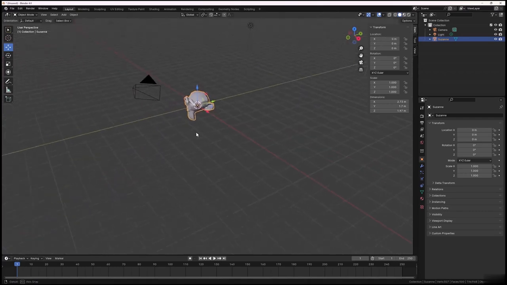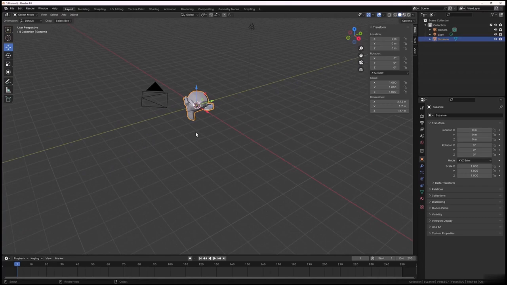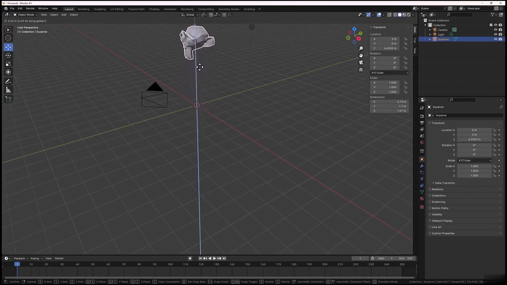So I could do the same in the Z-axis, so I'm going to press G and Z, and now I'm just going to move the mouse to move up in the Z-axis. As you can see, the cursor doesn't have to be anywhere near the actual component that we've selected now, so it's a really handy way of moving. I'm going to press Escape to cancel that.